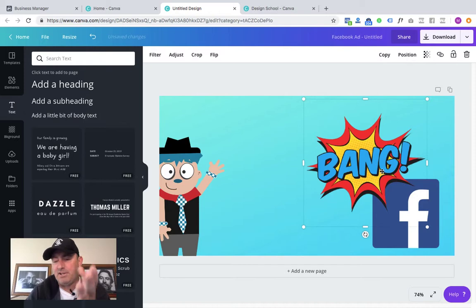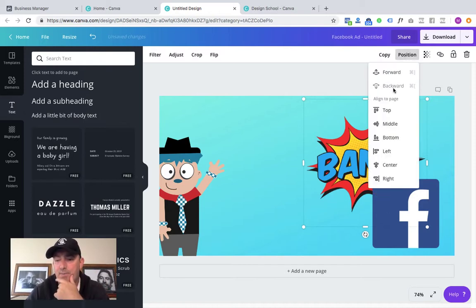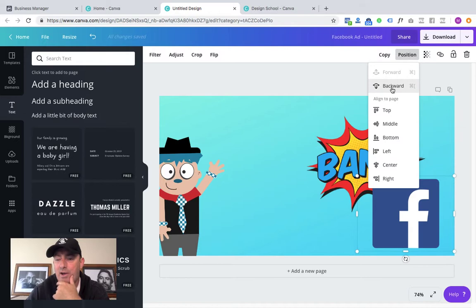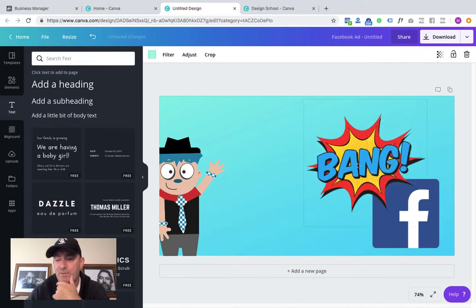And obviously, if I wanted the bang behind Facebook, I could go up here to position and go backwards, and that shifts this element behind this one. If I want Facebook back behind it, I go here and click backwards, and that brings this forward. So you can give yourself a little bit of a layered effect if you want to do it that way. So as I said, we're going to put a heading in here.